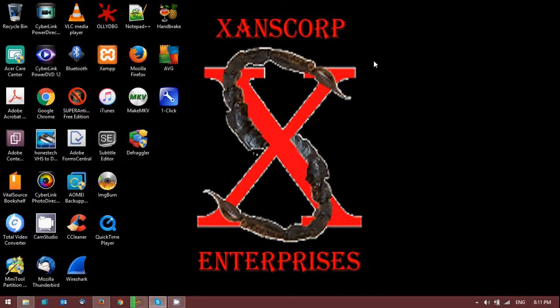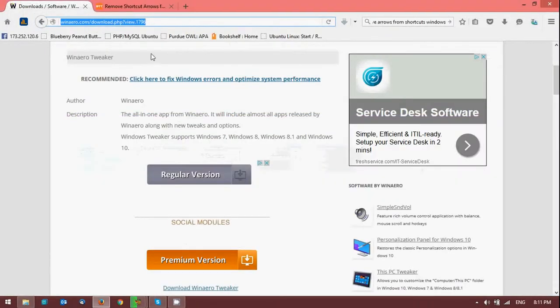So basically there are a number of ways to do that. First off, what you want to do is get rid of the little shortcut arrow, which, as you can see, I've already done that on my desktop. Now, there are a number of ways of doing this. You can use a registry edit.